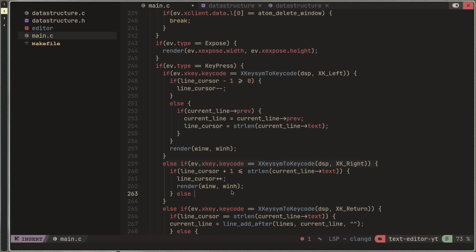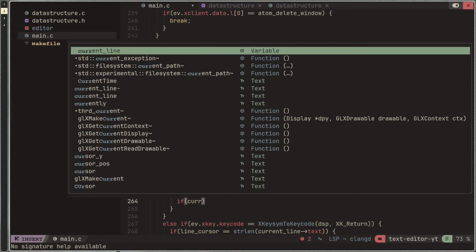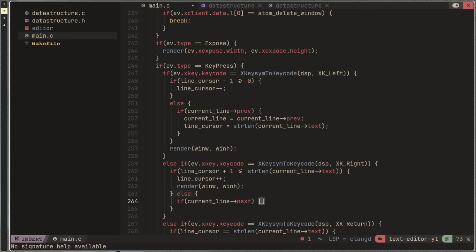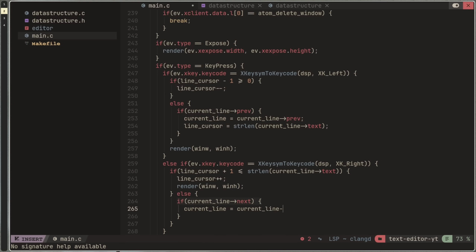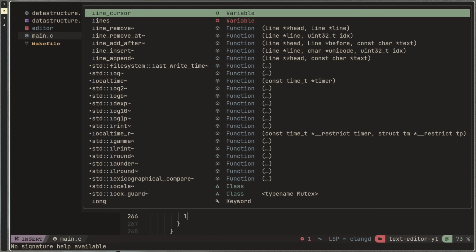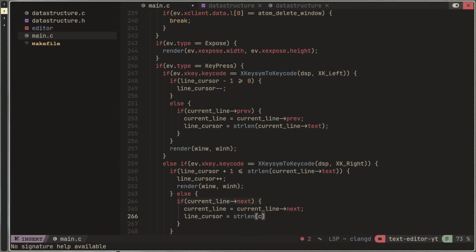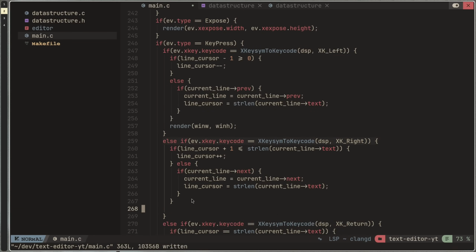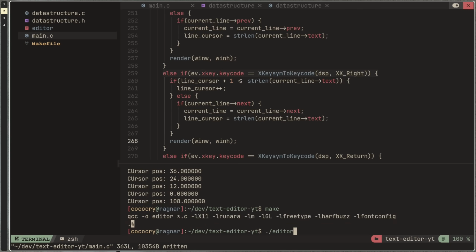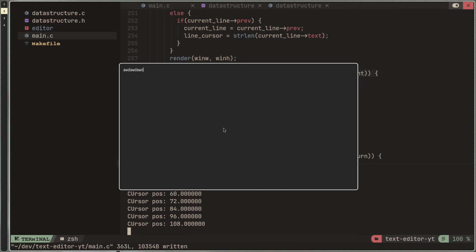But now to the right. So let's say else if current line next, current line equal to current line next, line cursor equal to star line of current line text. Like that, and we render. Easy peasy, lemon squeezy. Okay, right. Okay, nice.